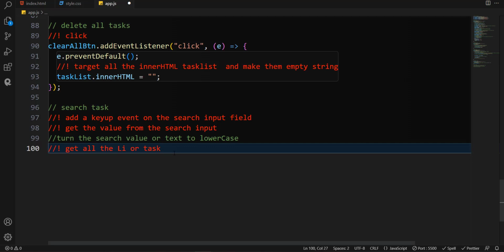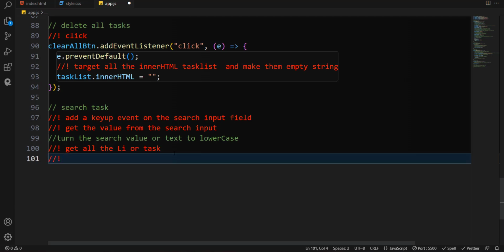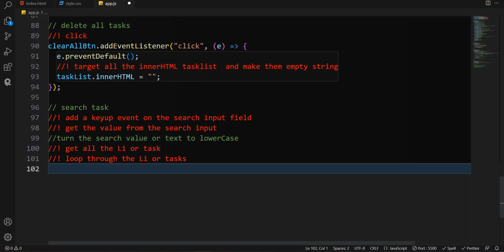So the next thing is, since this li might not be one, might be more than one, we're going to loop through them so that we can get each of the li. So loop through the array, or the tasks, the li or tasks. That's the next thing to do. After looping through them, what are we going to do? Of course, remember I said whenever you get this li, each of the li has sub-children. That is the input field, which contains the text inside, the edit button and the delete button.